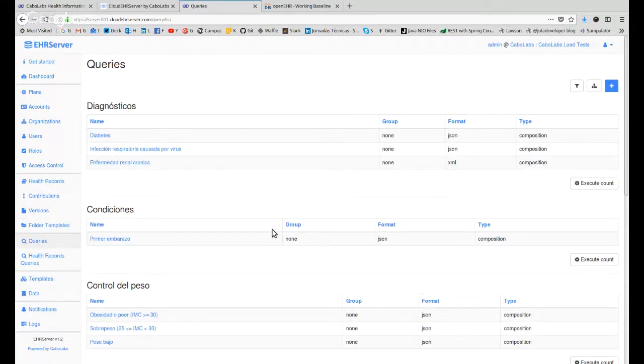And the queries maybe is the most important feature of the EHRServer, because it allows you to create queries from the user interface without writing any SQL. So you don't need to write any code or compile the application or write any SQL queries, etc. That is all done from the user interface. I will show you how I can create a query, and I will show you here that I have some queries already created, and I can execute these queries. I will explain what these queries are and what is behind this.